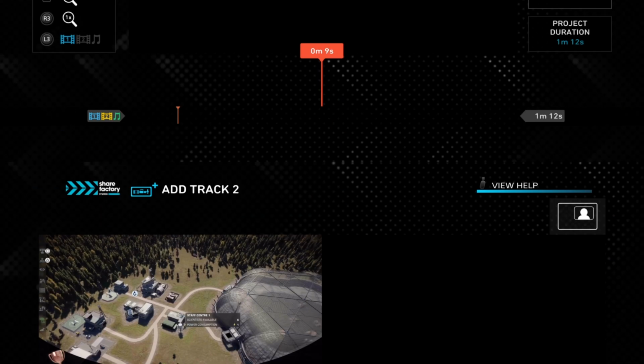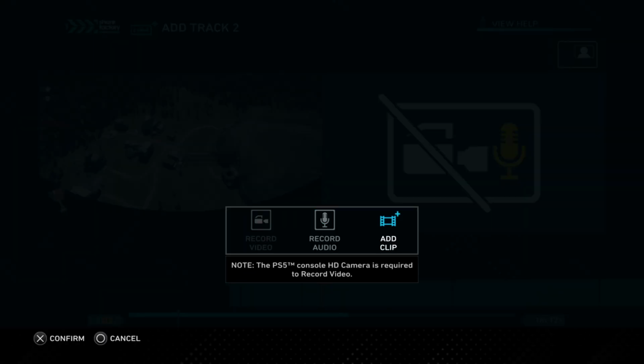And that is, firstly, that track 2 is still a thing. You will need the HD camera to record your video, but you don't need to record audio because, check this out, I can record audio directly.